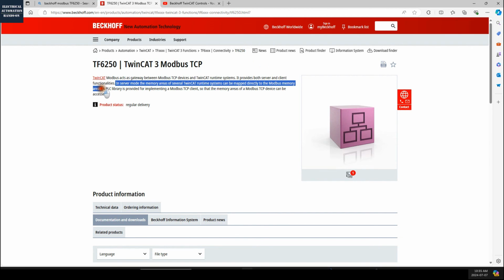As this sentence explains, in server mode, the memory area of several TwinCAT runtime systems can be mapped directly to the Modbus memory areas. So the server doesn't need any program. The only thing you need to figure out is the memory mapping. Next video we will explain this, but this video we will focus on the Modbus TCP client function.